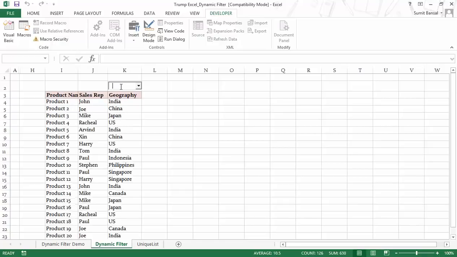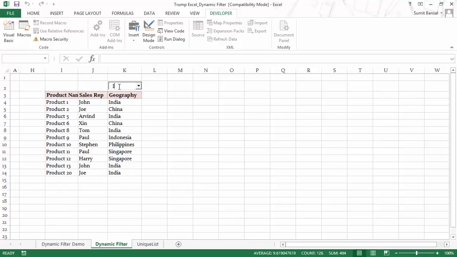For example, in this case, if I type in I, it will give me all the countries which have the alphabet I. But if you want only the countries that start with I, which would be India and Indonesia, then you can configure that using helper columns and tweaking the formula so that it gives you that result. So you can try different variations, but overall this is how you can create a dynamic Excel filter.